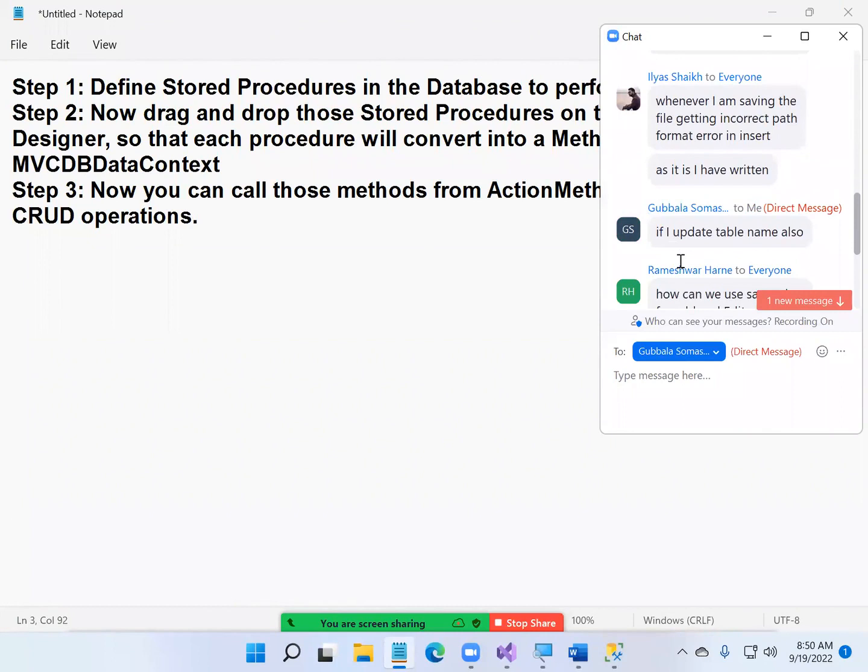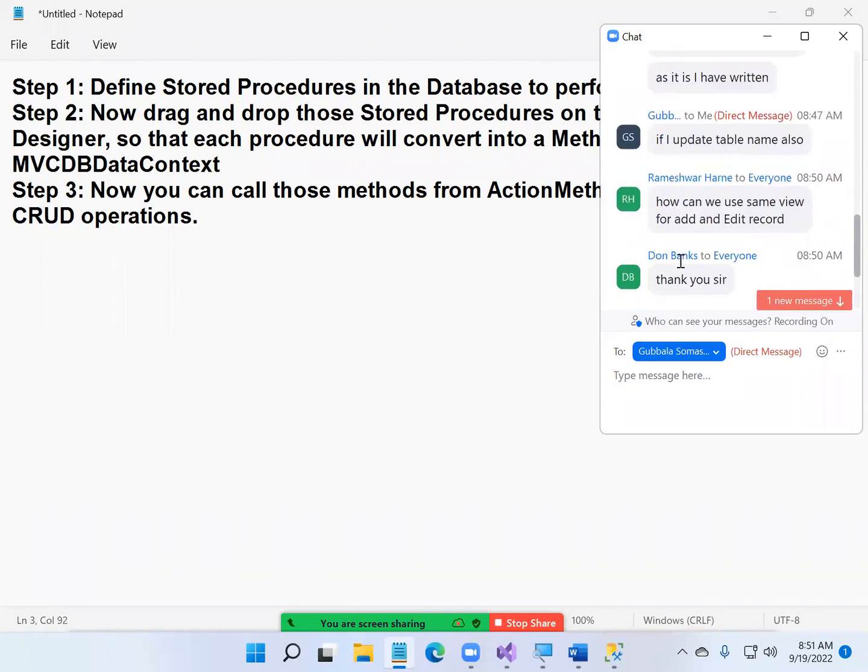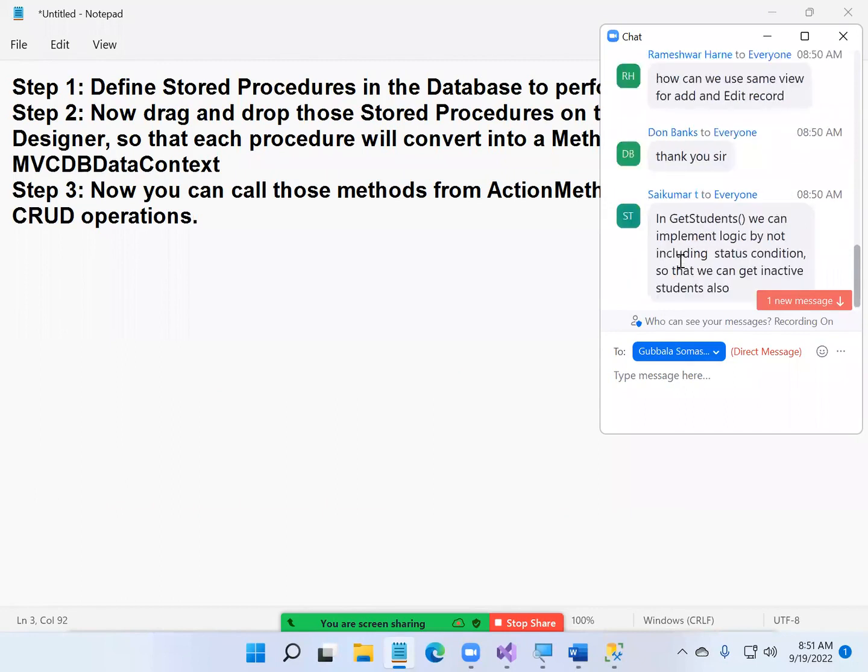Somashekar, update table name also, same thing. If you update the table name, again you're required to make a modification of the whole code. That is mandatory again. Okay. Next, same view for adding and editing. Yeah, you can use it here, but you need to write a condition there, and then you can just use the same view for adding and editing also. You can do it.